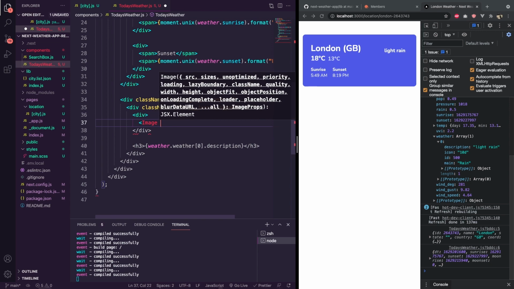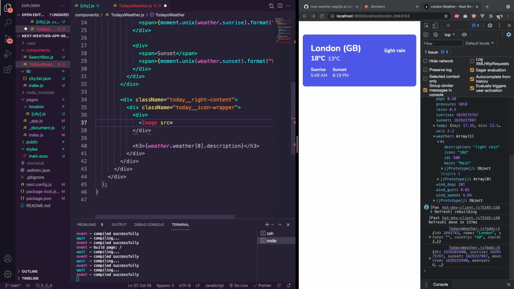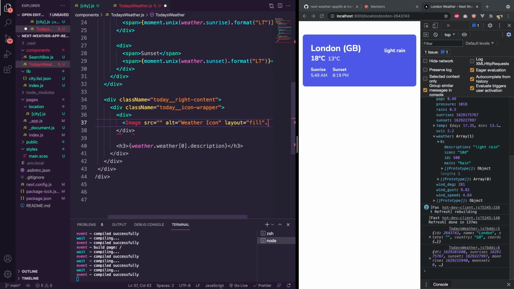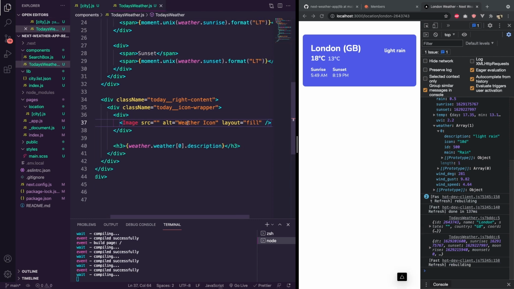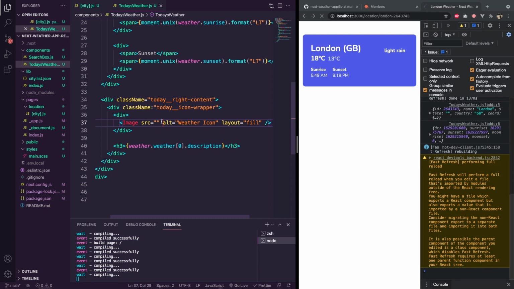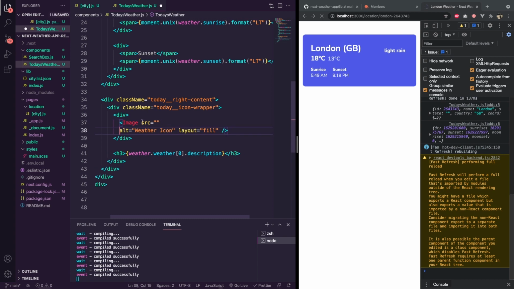So Image, we're going to add a source, and then we're going to add an alt equal to weather icon. And then we're going to add a layout equal to fill. And this is just some Next stuff there. So we need to set up our source. This is the most important thing here.